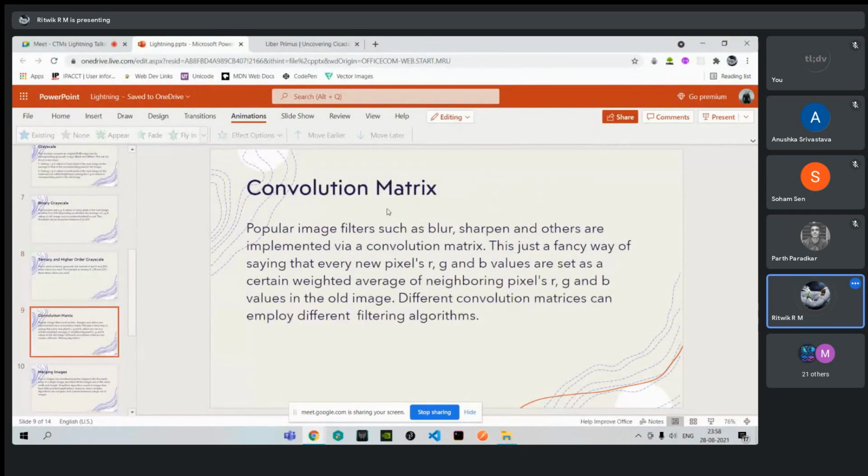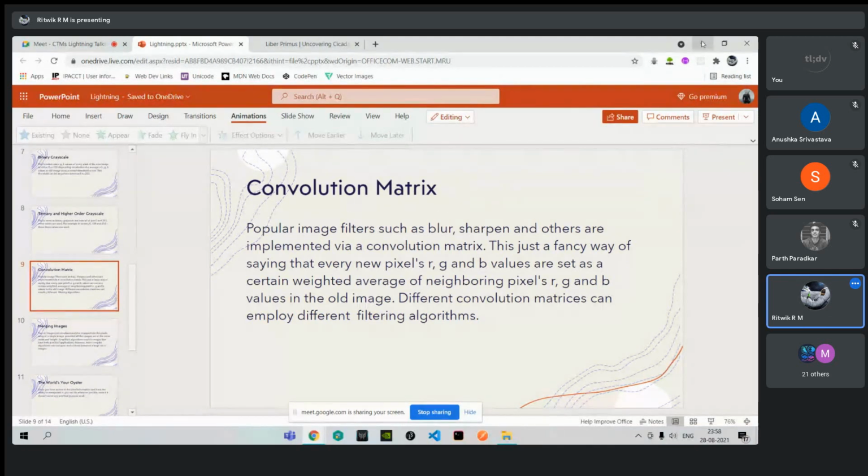The fourth kind of mapping is convolution based mapping. A convolution matrix is basically a matrix, and you are not only looking at the original pixel, you are looking at the neighboring pixels as well. We set a particular pixel value to a weighted sum of all the neighboring pixel values. You can look it up. This is a very popular topic, and it enables many popular image filters such as blur, sharpen, edge detection, Gaussian blur, and many other things. Let me show you one example.